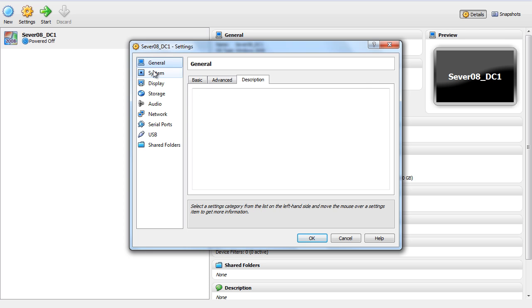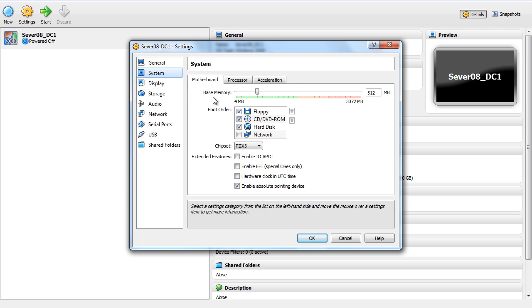Alright, on the system, we have the base memory that we have selected. We have the boot order of the machine. We have the chipset that has been virtualized by VirtualBox, and the options that you can select. And we have extended features which you can choose to enable.